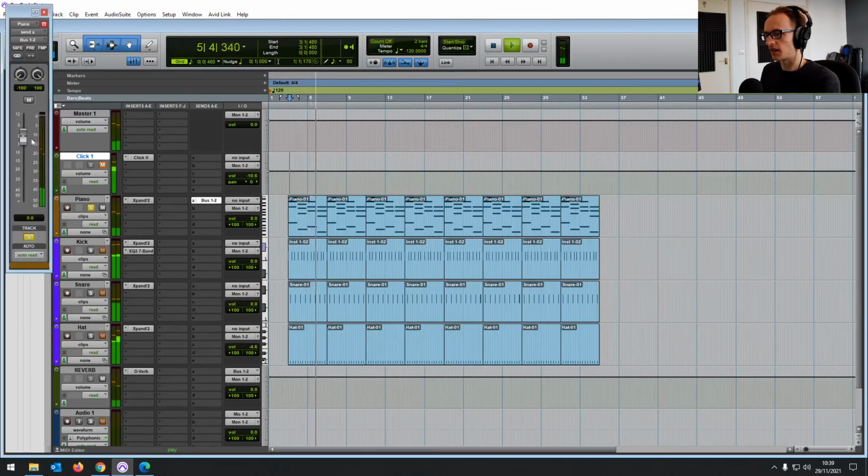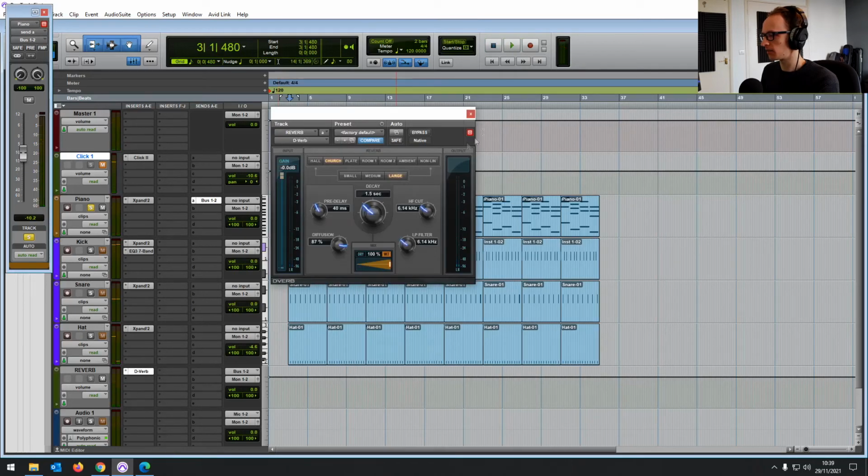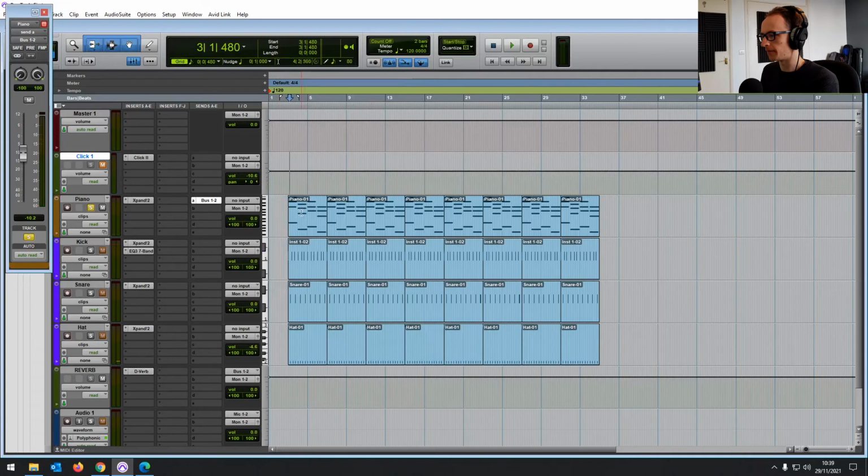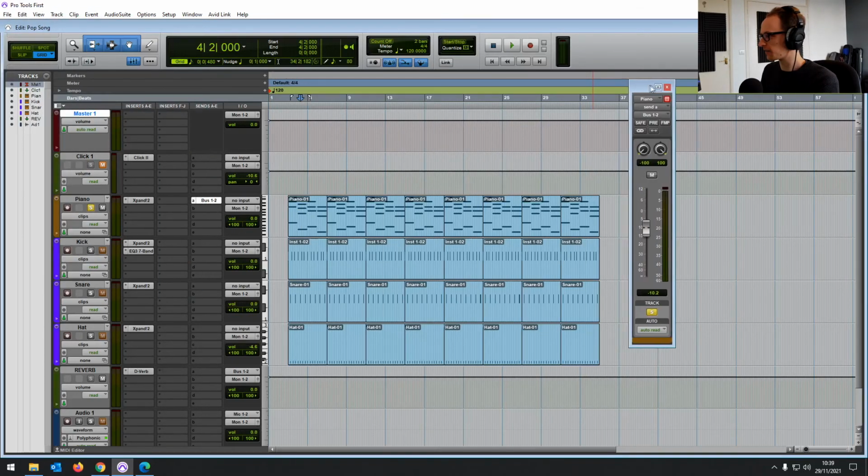If you click on that, you can send less or more. So no reverb. More reverb. And we might as well set that on completely wet. But it is still sending the piano to your master, so you can still hear it. It's just also sending it to wherever you've set up on your sends.